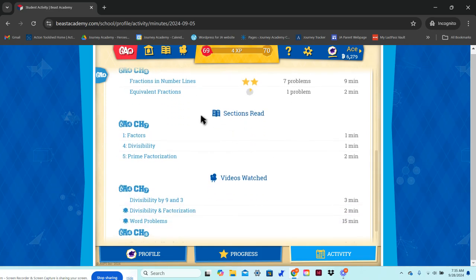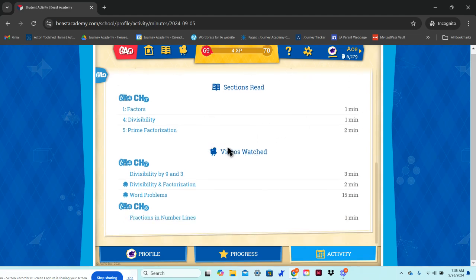And you can even see what sections they read in the book and how many minutes they spent reading, it's like the comic book, and what videos they watched. This is very important right here with the videos, because for lessons that have instructional videos, that's the first thing you need to ask your learner or to check with your learner.